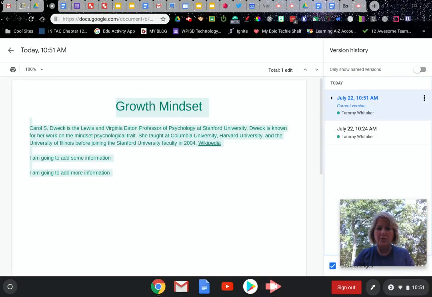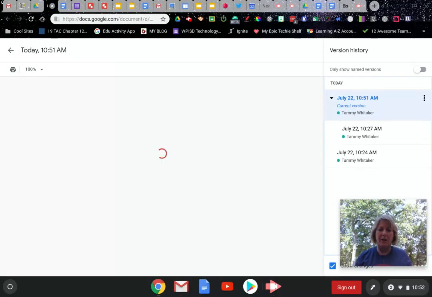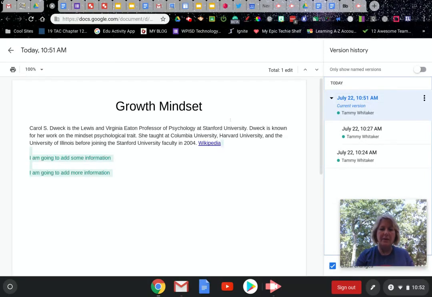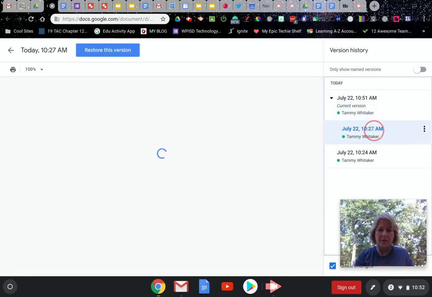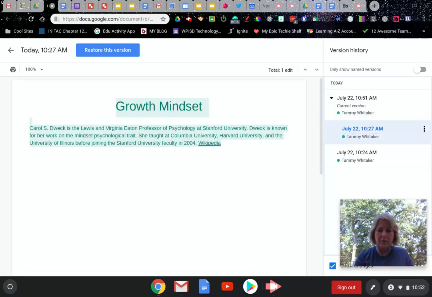And it's going to highlight, if you have multiple people working on it, it's going to have them listed in different colors. So you're going to know who added what based on their color over here. Now, I have the current version that it's highlighted right here. But if I click on this that happened about 30 minutes ago, let's see what that looks like.